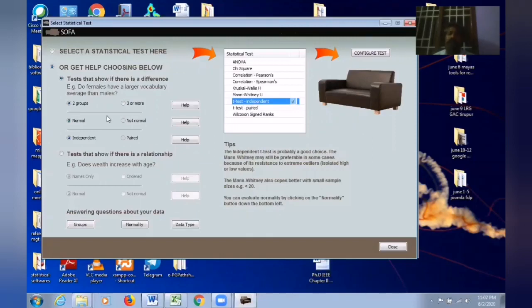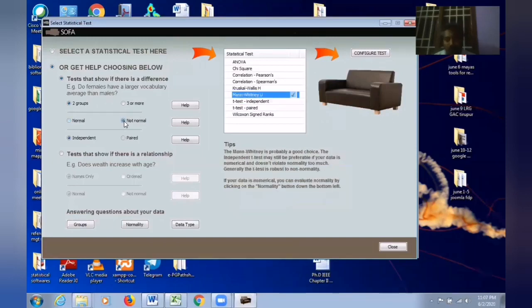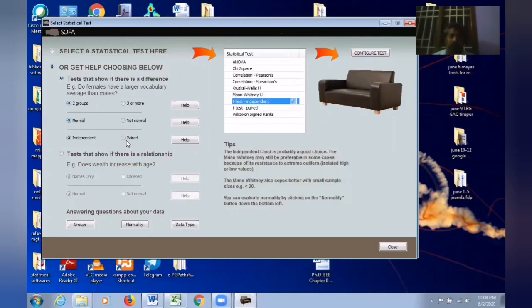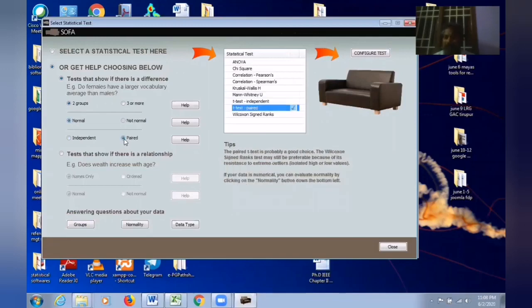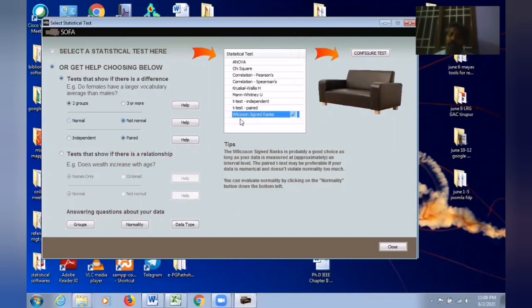Fine. You have got 2 groups, but the data is not normal. It says that you have to select Mann-Whitney. For example, you have 2 groups, data is normal, but they are paired samples. You have got paired data. Then what is to be done? It says you have to conduct a paired sample t-test. If it is not normal, you have to go for Wilcoxon. So just by clicking one or two options here, this software will tell you what statistical test you have to conduct. I think it's clear to you.